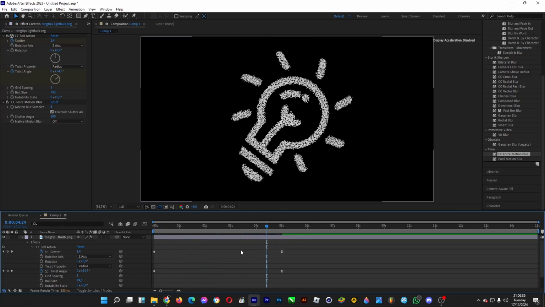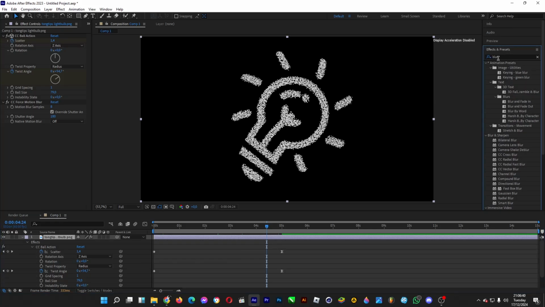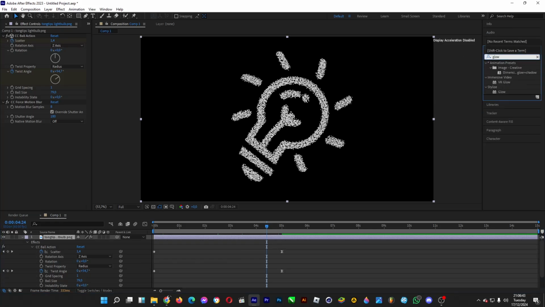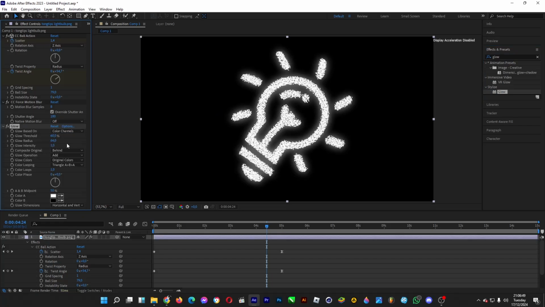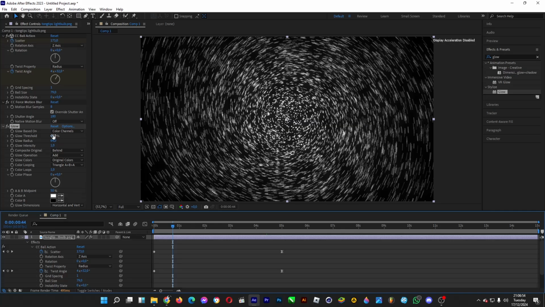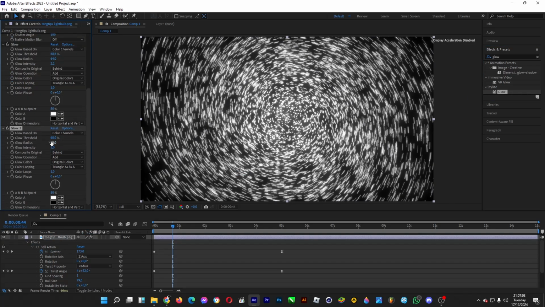we can add some glowing effects by typing glow, and then drag this glow into the layer. Oh, fancy. We can now increase the radius so that there's this amount of shine, and then decrease the threshold, the intensity, and then you can add more glow into it. Ooh, fancy. Increase the radius so that there's plenty of glowing, and then change the threshold again.